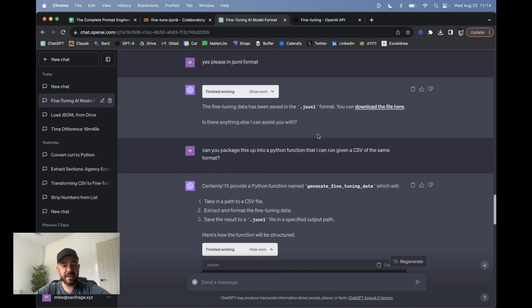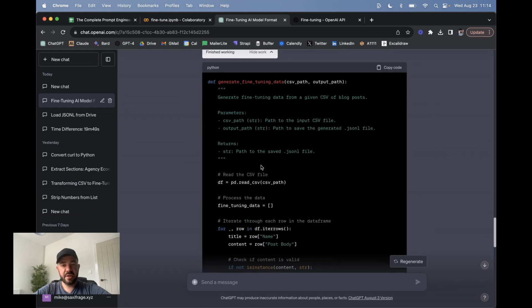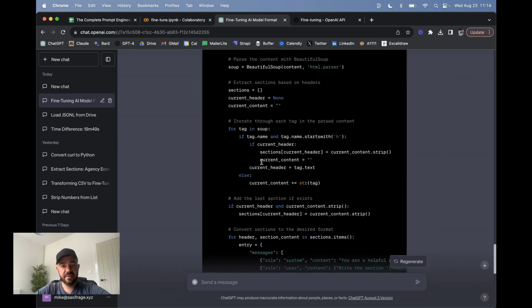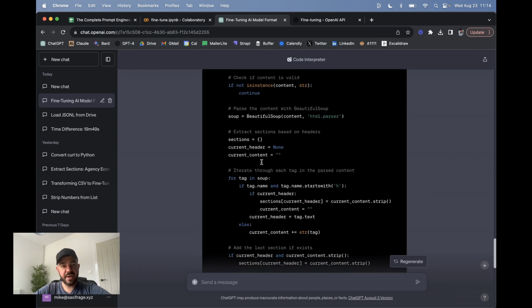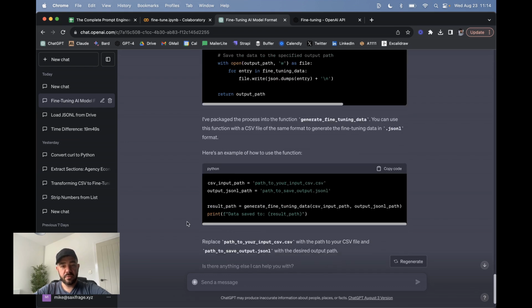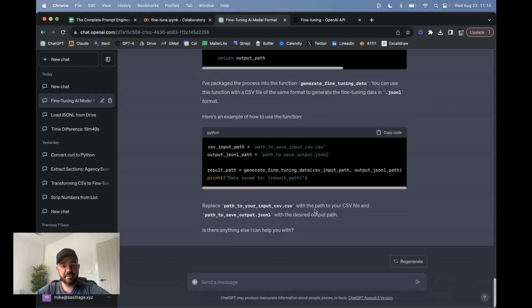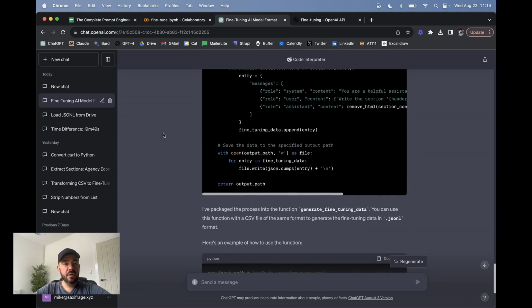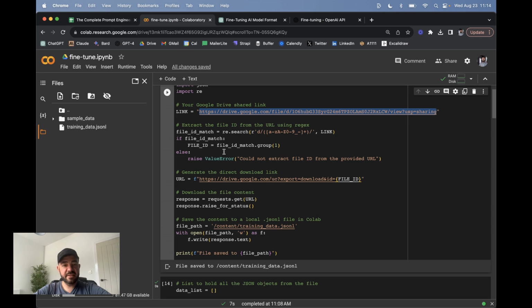And I asked it to package up all the code, so I'll include this as a .py file. Hopefully you should be able to just run this, or you could give this to code interpreter and say, can you do that for my data? Cool. And then once you ask it to generate its output, you can click and save the file. Cool. So that's how you get the data in the right format.